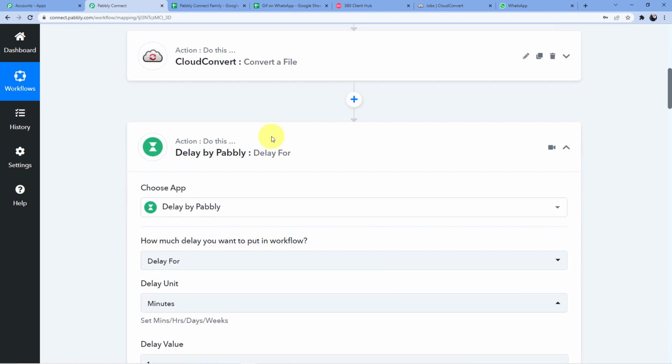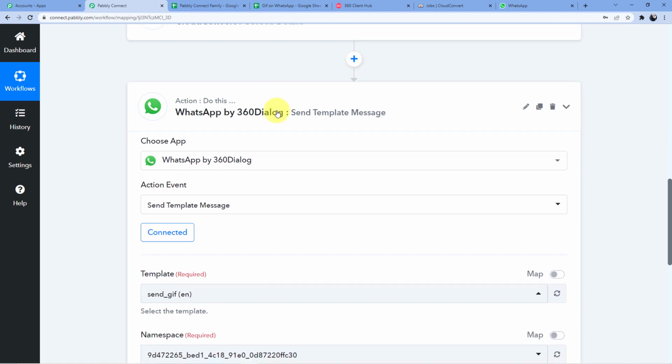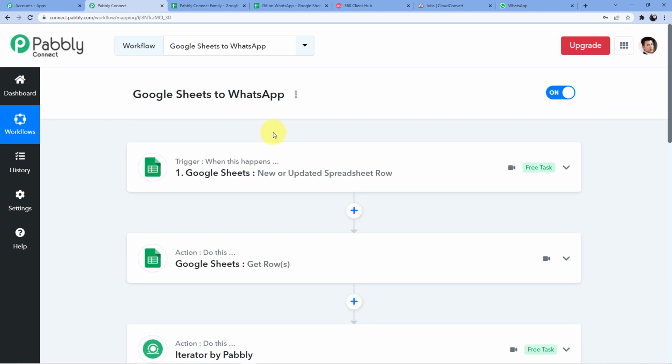So my friends, I have successfully taught you how you can use Google Sheets to send GIF messages on WhatsApp to people, and you can do this very easily. I have taught you everything. If you have any confusion, you can ask me in the comment section. I'll explain you everything. Again, not a problem at all.